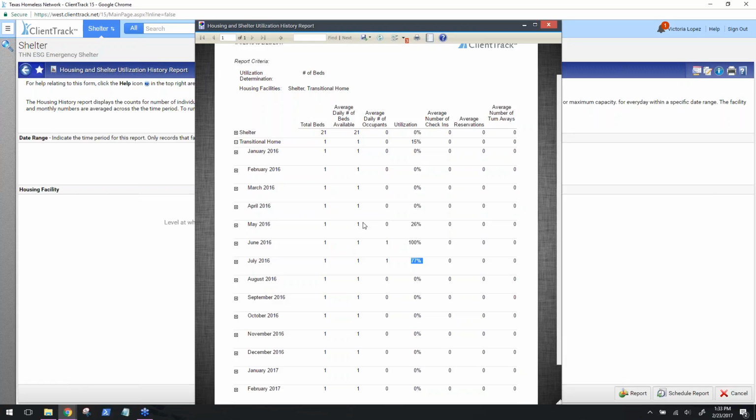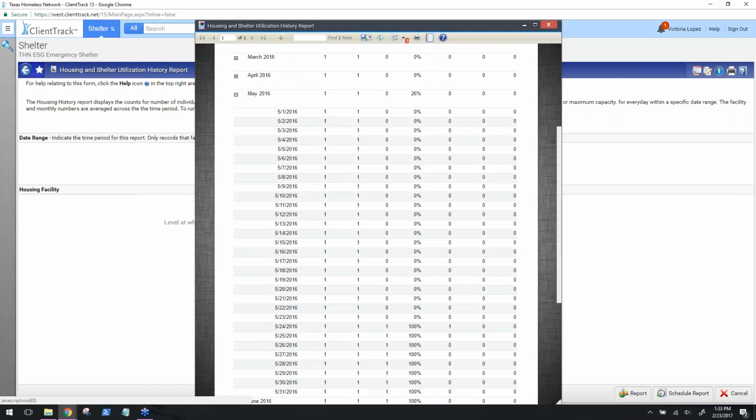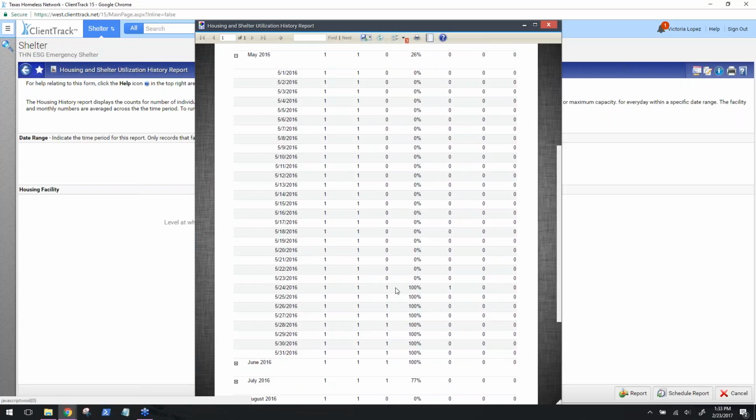So, you might end up seeing numbers that look a little weird, right? This one says average daily number of occupants is 0% for May, but you have an average utilization rate of 26%. And so you might think, well, what does that even mean? If you click on the plus sign next to that month, you should see that at some point in that month, you had a client who was enrolled for a couple of days here. But for the rest of the month, that bed was open. And so what Client Track does is it takes all of these numbers and just averages them up.